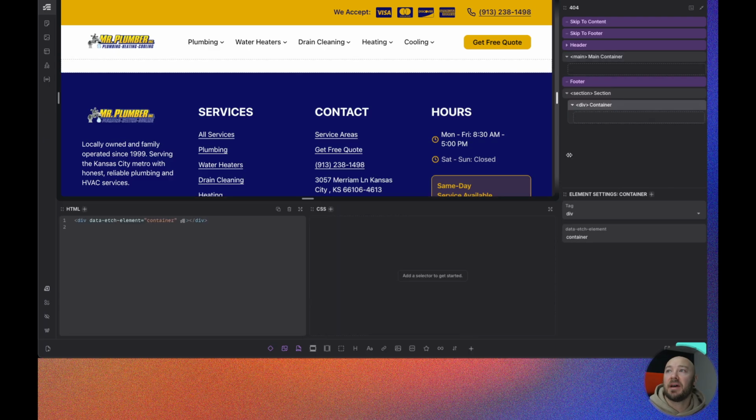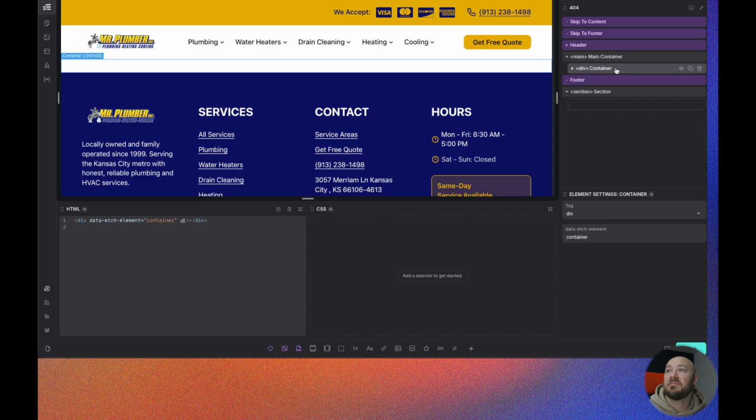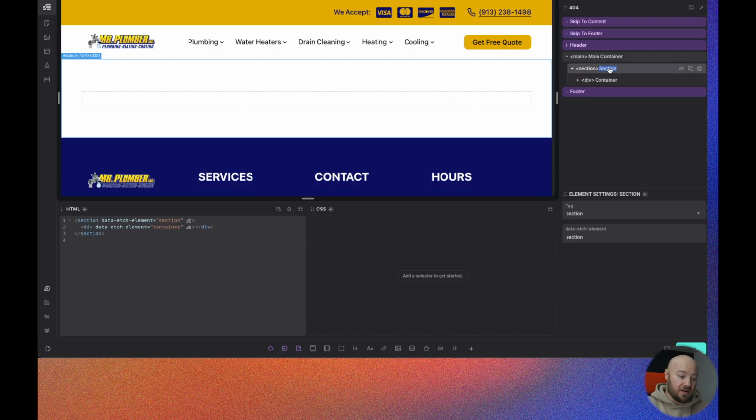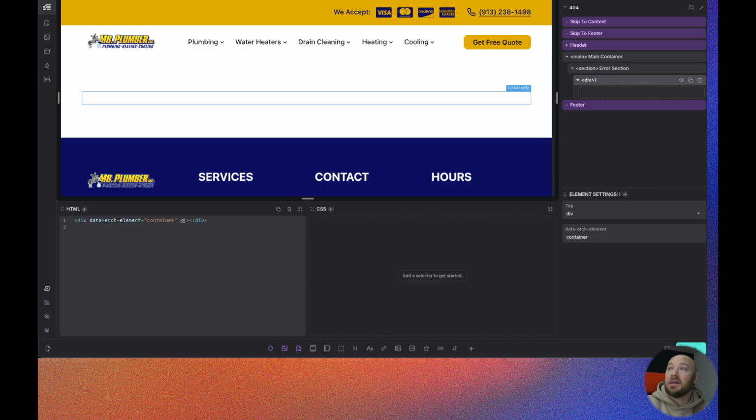In here, I'm going to add in a section inside my main. Actually, I added just a container there, it looks like. Nope, I just didn't move the entire thing. All right, there we go. I'm going to call this error section. Call this my inner.